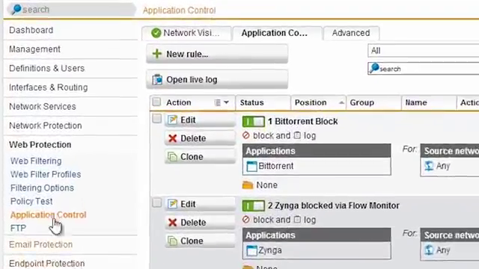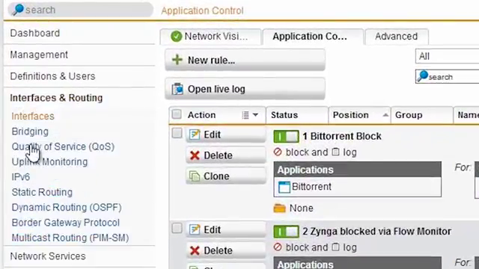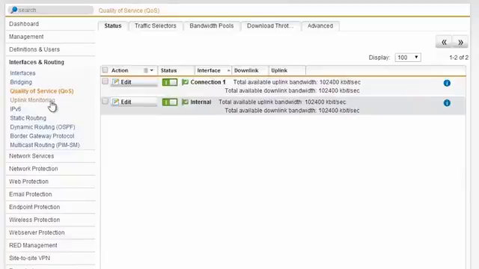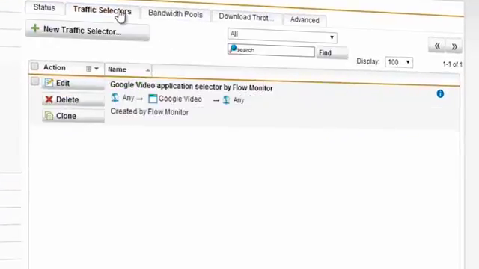If I then navigate over to Interfaces and Routing and select our Quality of Service engine, I can see here under Traffic Selectors, I'm also doing some shaping for Google Video, and that's keeping it to 1 megabit per second. So using those tools together, our flow monitor, our app control, and our quality of service system, you can take utter control of your network by very special Layer 7 next generation patterns.